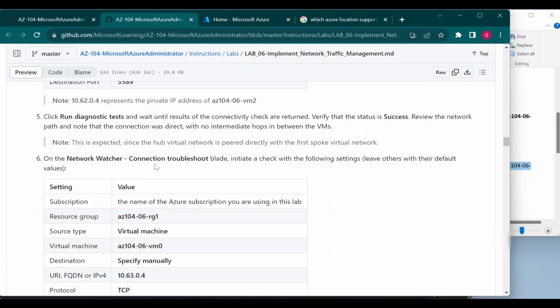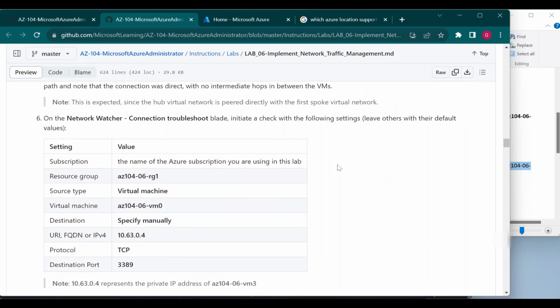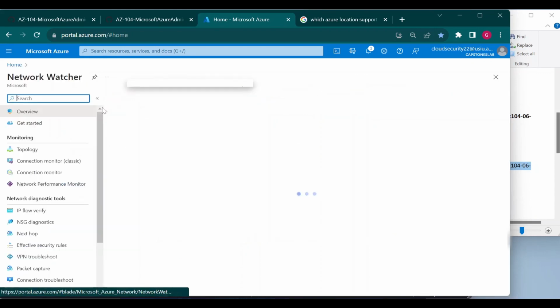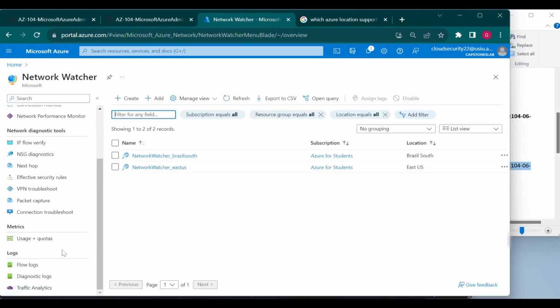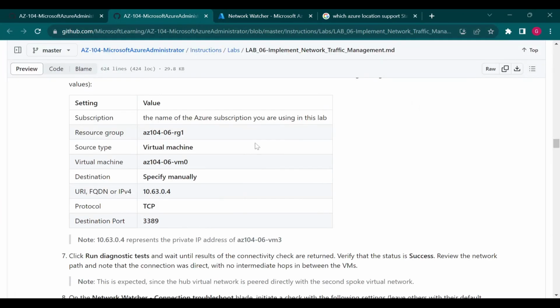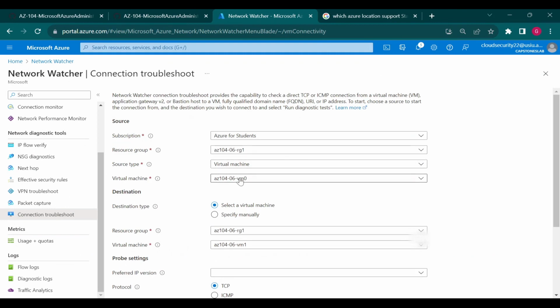Once again, on the network watcher connection troubleshoot blade, initiate a check with the following settings, leaving the rest as default. So let's bring up the network watcher. This is it. Then I'll go down to connection troubleshoot once again, and right here you want to make some small configurations. Subscription name is going to remain the same, resource group is going to be resource group 1, source type is going to remain virtual machine. The virtual machine is going to be VM0. Let's double check that. Yeah, that's okay.